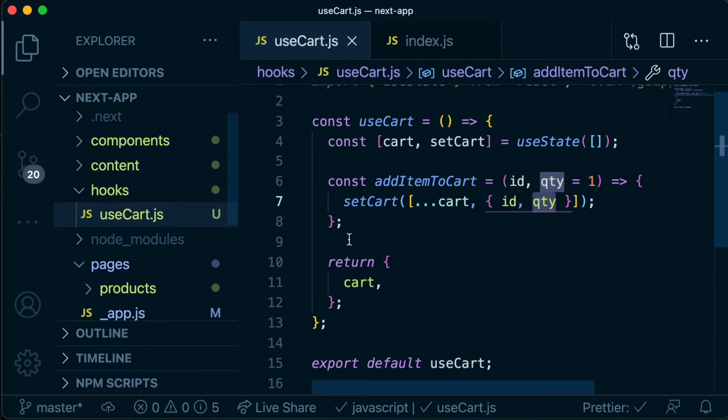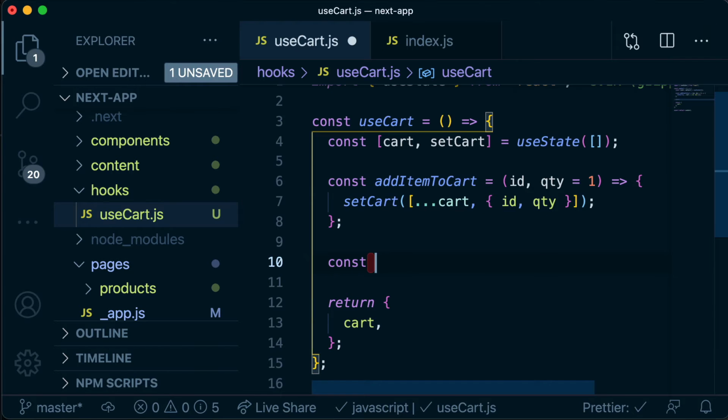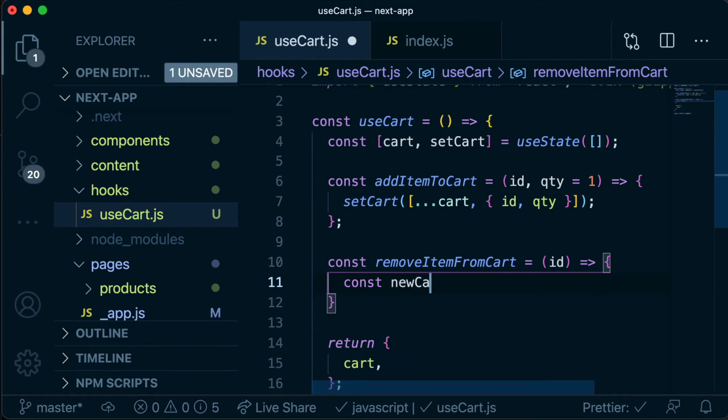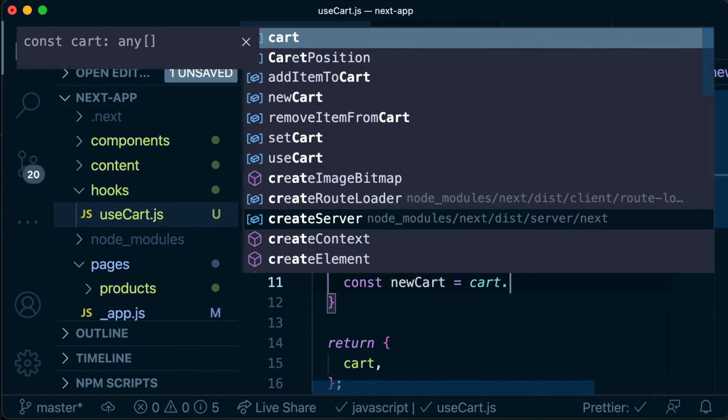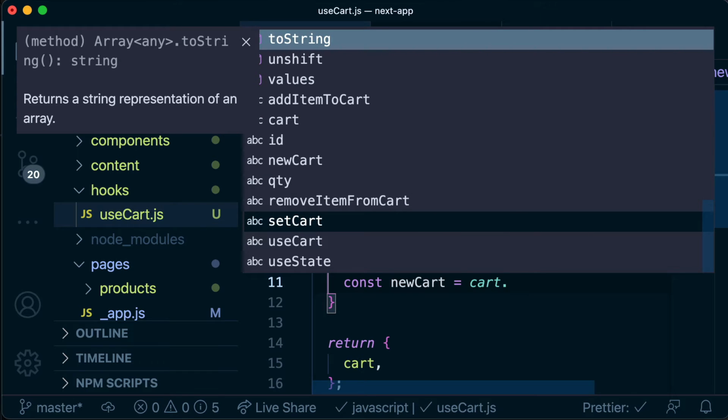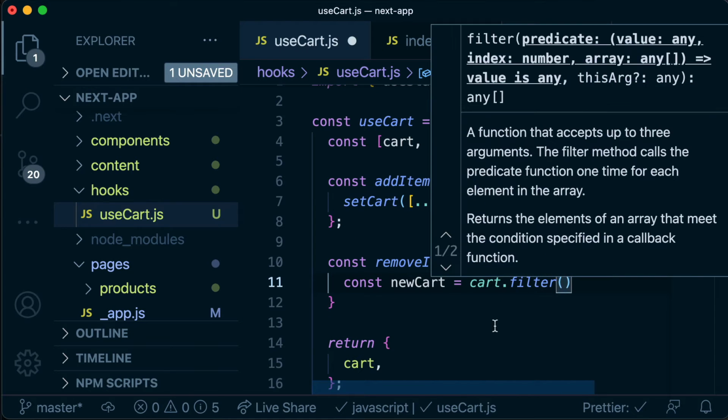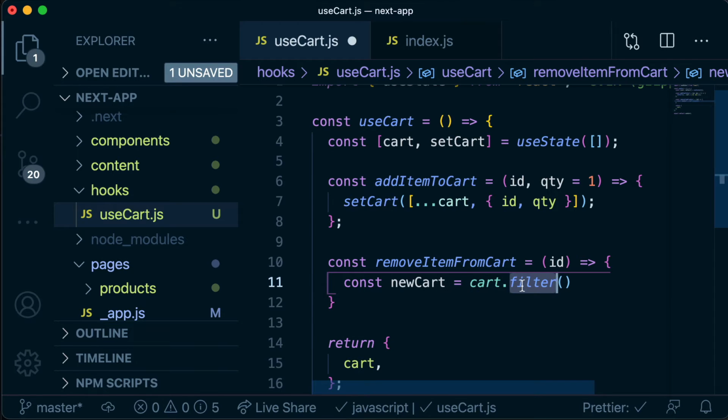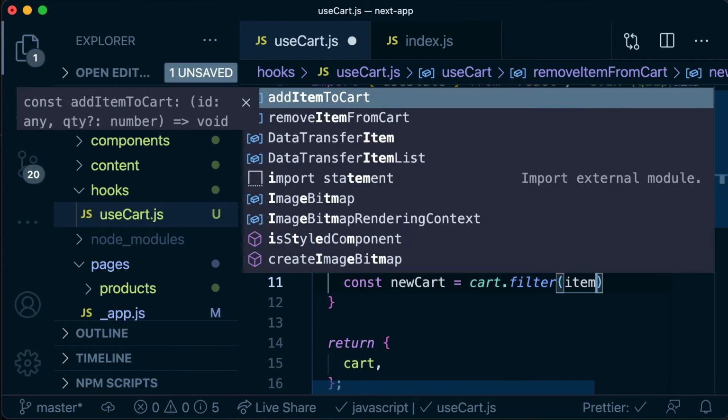Okay, so the next thing we probably want is the ability to remove an item from the cart. And again, for that, we're going to take in an ID. And then we want to construct a new cart, and so that is going to be equal to our current cart, so the current items in our cart array. We then want to filter those items. So filter is another similar function to map or forEach. It's going to iterate over all of the items in our array, and it's going to call our callback on each of those items.